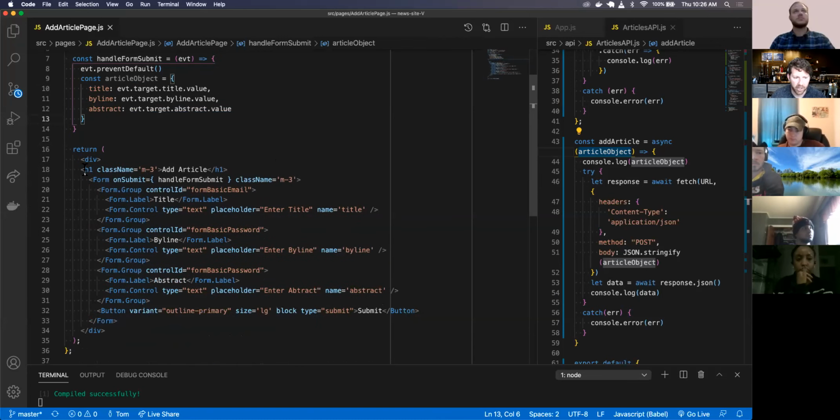So let's review. I created a form. I created 3 different inputs using React Bootstrap's form control components. So I created a title, byline, and abstract. I created a submit button, which needs the type submit attribute in order to know that this button is in fact a submit button. I added name attributes to each input to specify what values I want to extract from the form. So this is the title value, the byline value, and the abstract value.